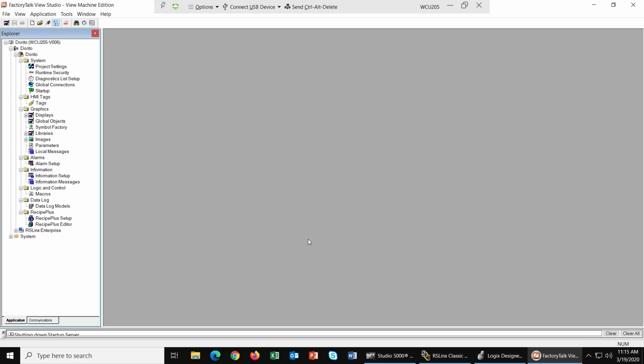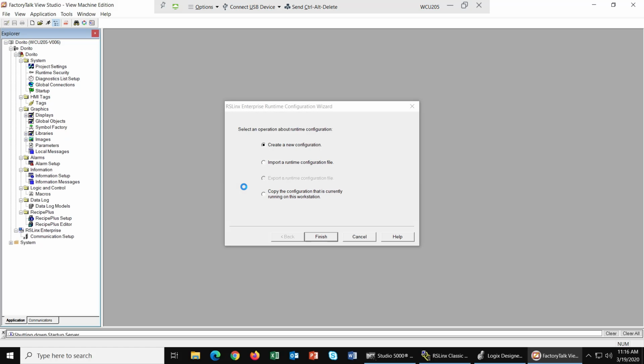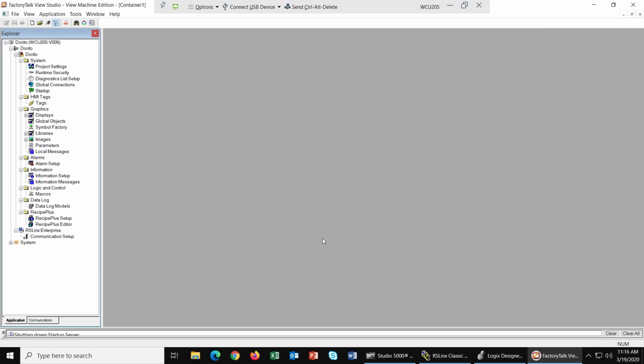Okay, so we have View loaded up here. The first thing we're going to do is go to our enterprise here, and we're going to double click and run our communication setup. And let's see how this works. This might take just a little while to load up as well. We're going to create a new configuration. That sounds great.